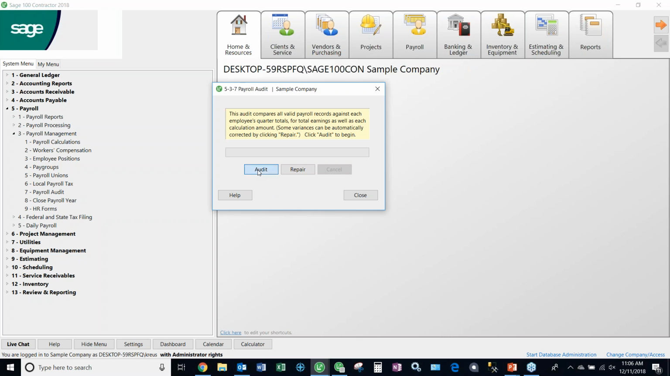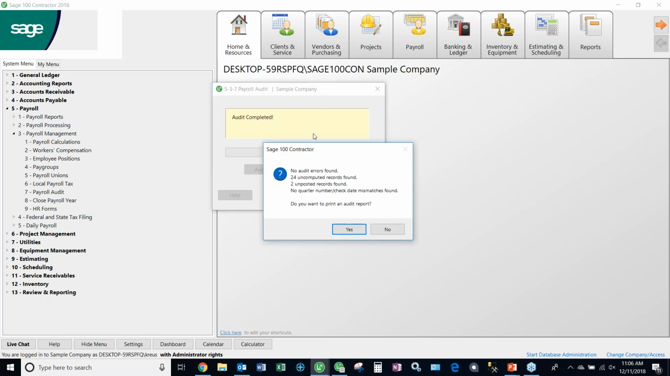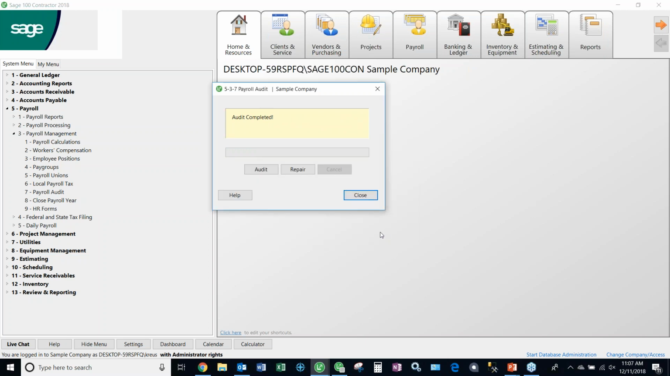You can click this audit button here, and it's going to go through all of your payroll records and let you know if you have any issues tied to them. Sample company doesn't have any audit errors, but it does have uncomputed and unposted records. So you can print out a list of that. I'm not going to do that here.